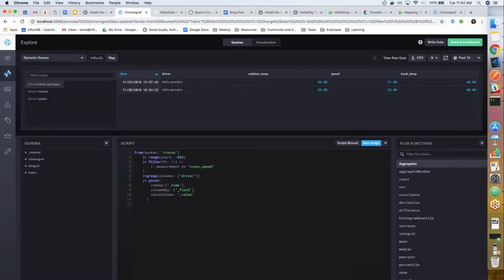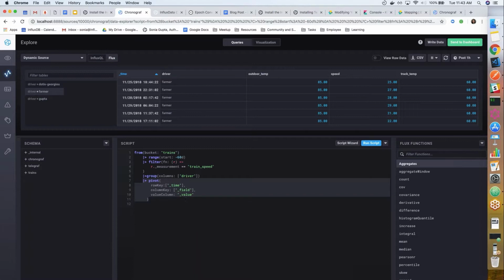I have another measurement actually in this database. You can have any number of measurements in a database. I have another measurement called passengers in car. So I only want to see what's happening with my train speed measurement. I can group those by driver, which you can see here. Those have been grouped. And then I've used this really fun function, the pivot function, which allows me to see all of my individual fields fleshed out into separate columns.